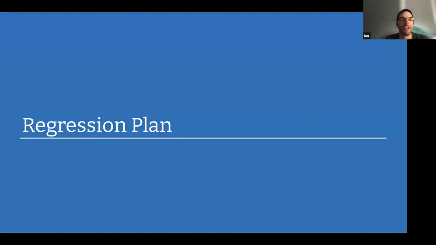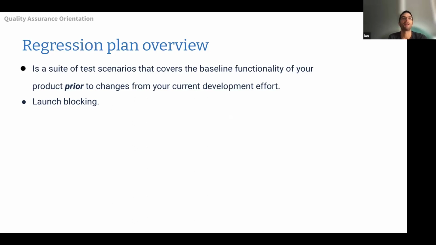The first one is the regression plan. The overview basically is, a regression plan is a suite of test scenarios that covers the functionality of your product before the changes that you've made in your current development effort. If you're launching a brand new product, you're not going to have a regression plan, but it could be the case that you're launching a product that's new to the VA.gov platform, but which has an analog outside of the platform. And in that case, your regression test plan would sort of cover the precursor.